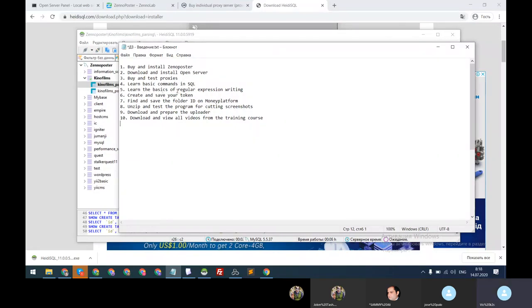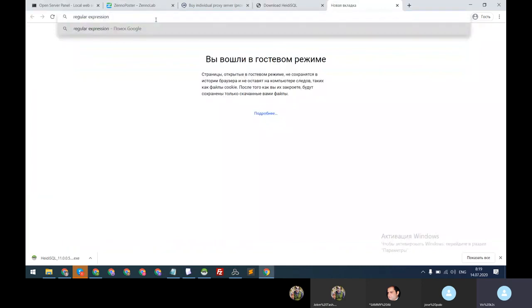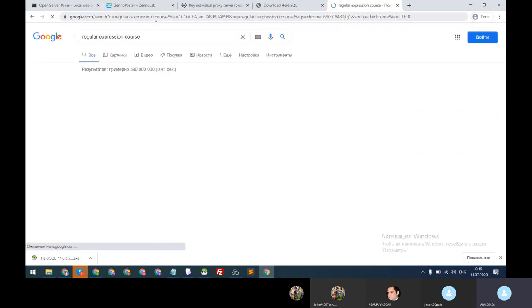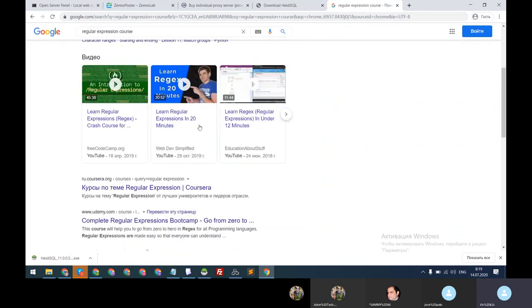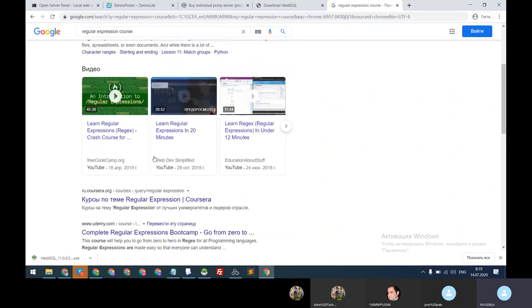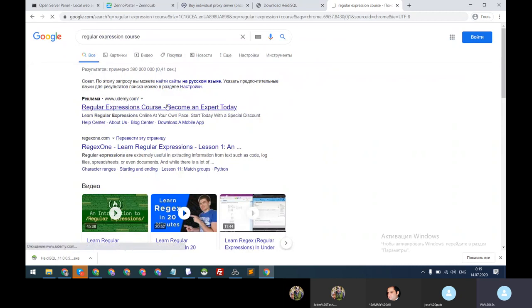As for the regular expressions, it's the most complicated thing in the course actually. So just do not try to learn just from one lesson, but you have to understand what the regular expression means. So I'd recommend you to find something like this regular expression course, or any other text information regarding how to create regular expressions.